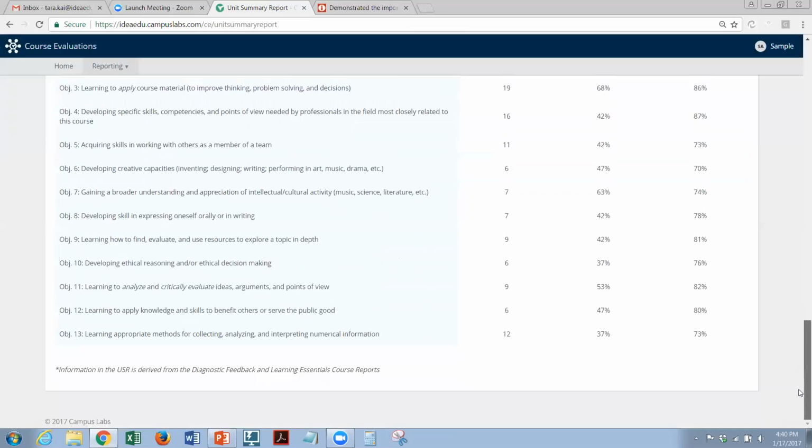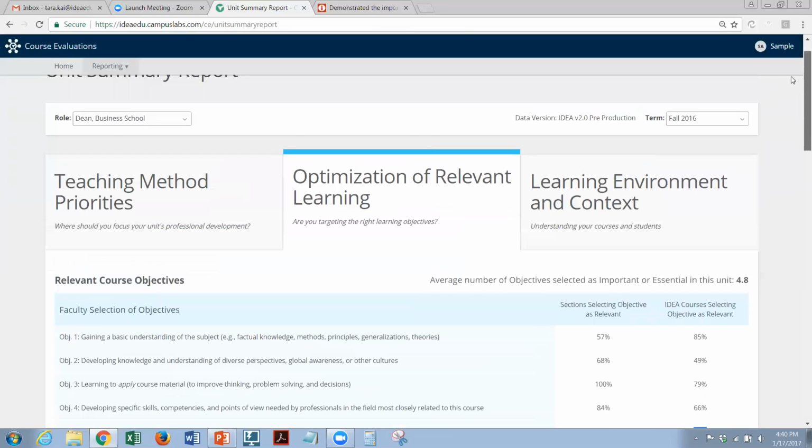So any questions on optimization of relevant learning?